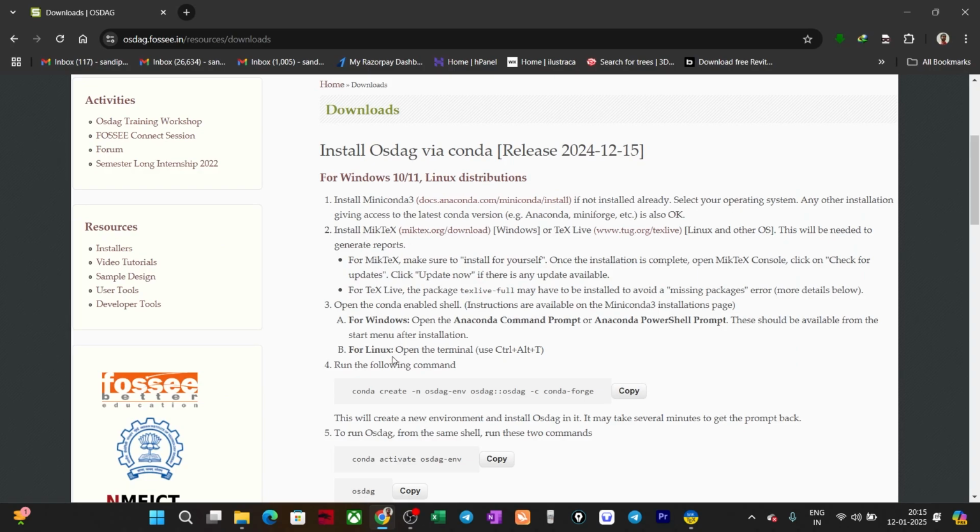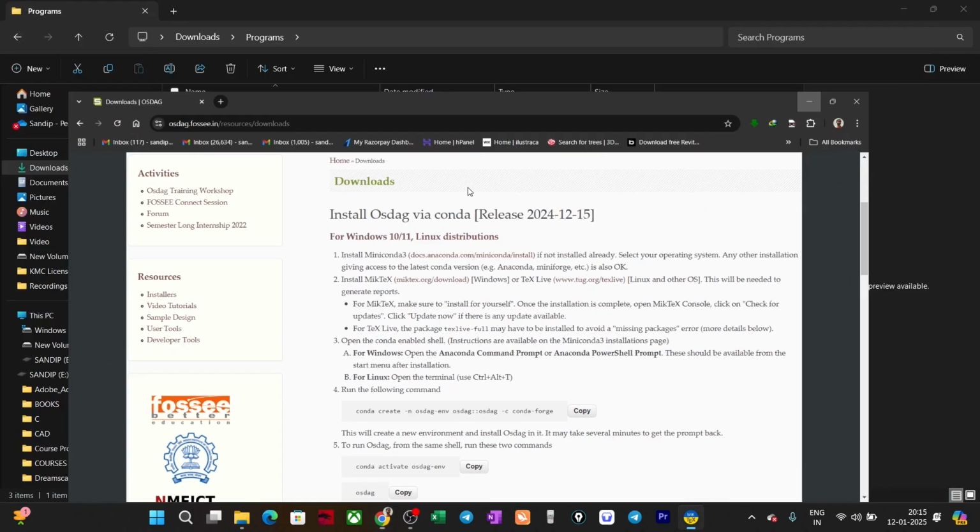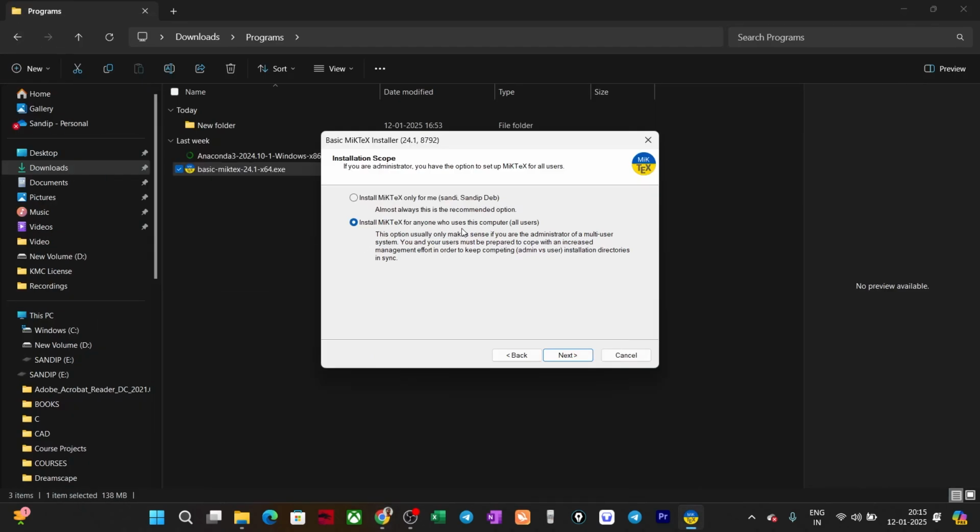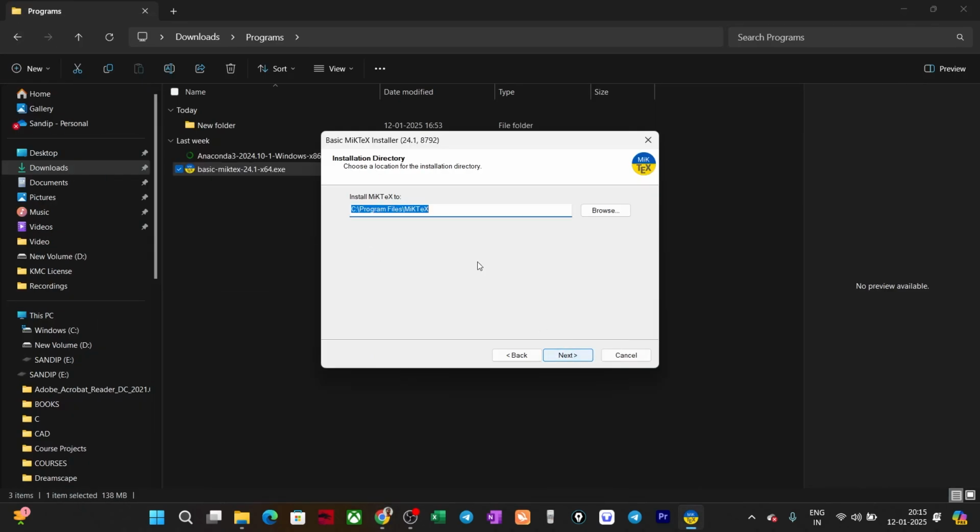Once it is complete, MiKTeX checks for updates, and there is nothing mentioned. Fine. So I will just install it for all users. I'll click on next and select the installation directory. I'll keep it the same and click on next.